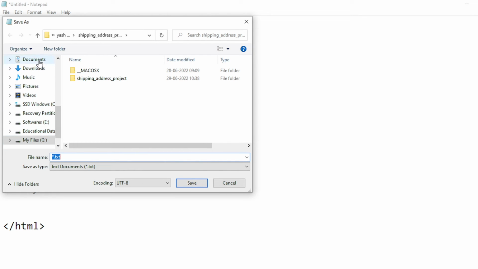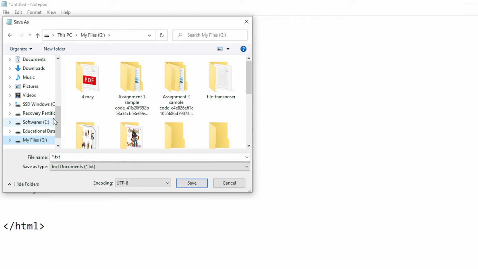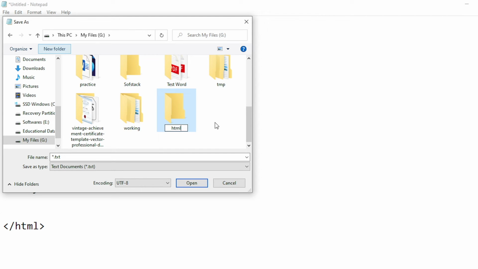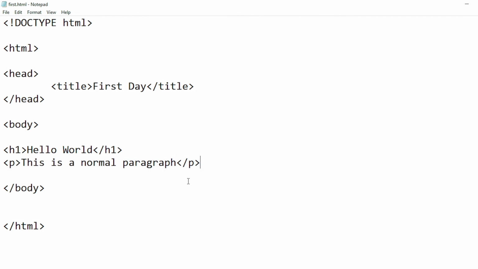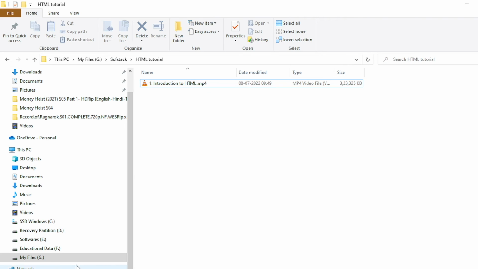Let me save it in Documents or maybe in my files, and let me create one folder called HTML, and inside that I can create, let's say, first.html because it's our first page. First, make sure you add this .html extension, otherwise it will not be executed by the browser. So make sure you add this .html. You can also write .htm, that will also work, but I suggest you write .html because it works on old browsers as well. Let's save it and run that.